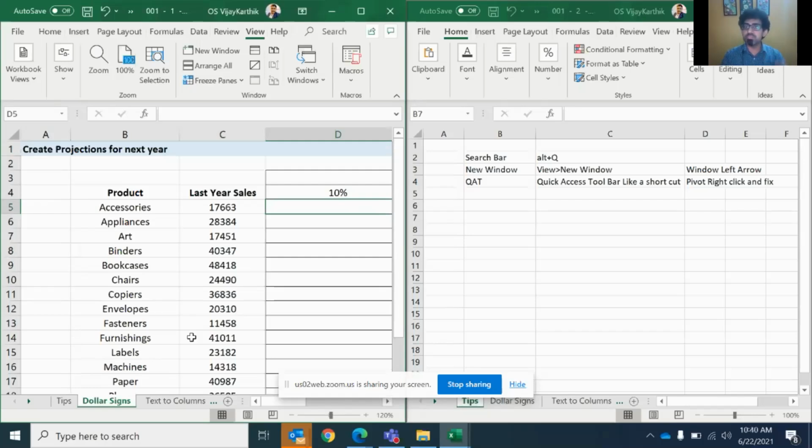VLOOKUP. Because in VLOOKUP, your formula is in one sheet, but your data is on another sheet, correct? Usually, what is the challenge? I have to go from one sheet to the other. Now, what we can do is I can see both sheets at the same time. The second advantage is I can compare.